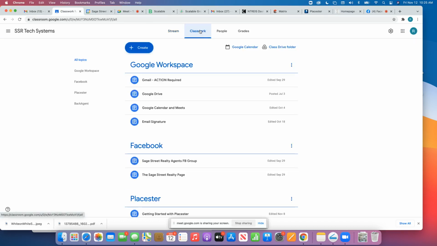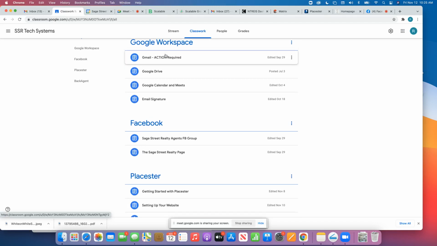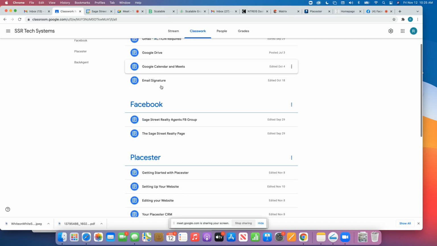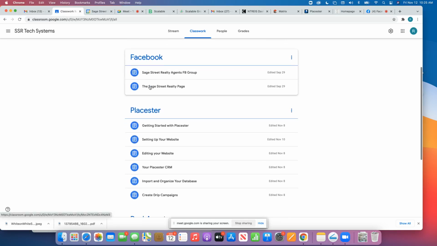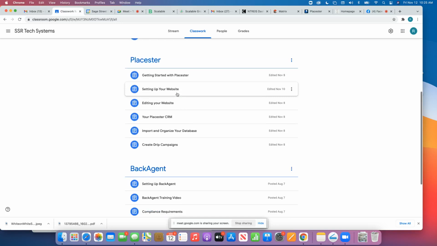I'm gonna jump really quick into SSR tech systems just so you guys can see, there's Google Workspace. So everything that we need in Google and how to use them. This would be good for Kelly to take on Google Meet, so you know how to jump on the Google Meet, and you can take it as many times as you want to or need to. The Facebook groups, how we interact there.